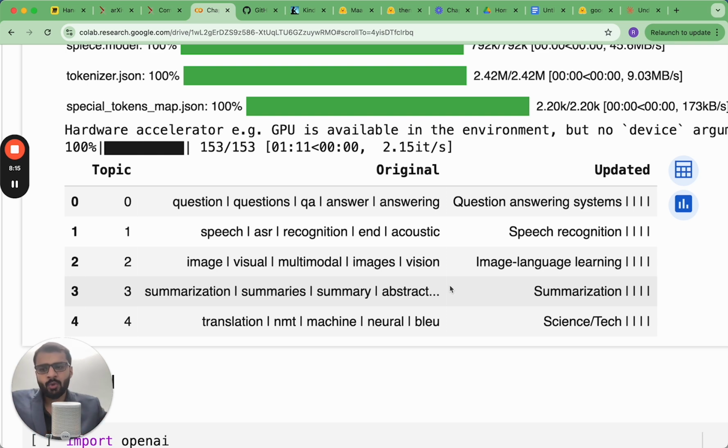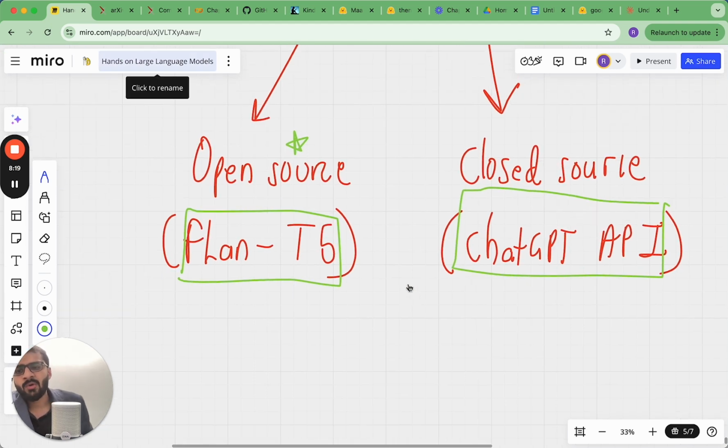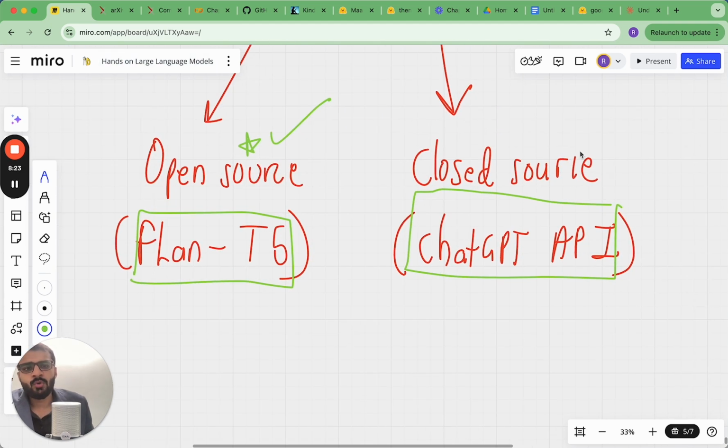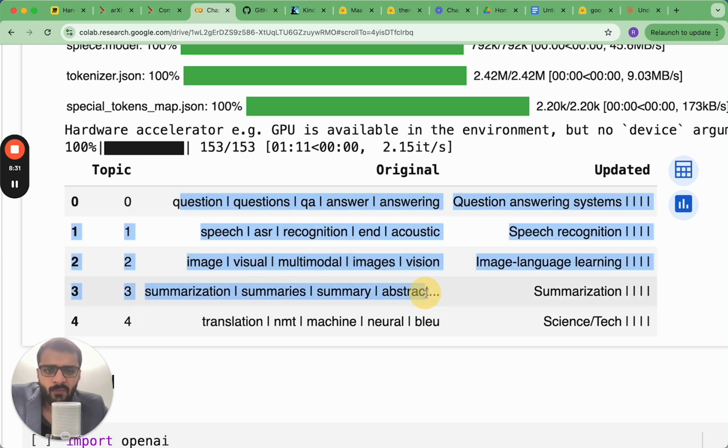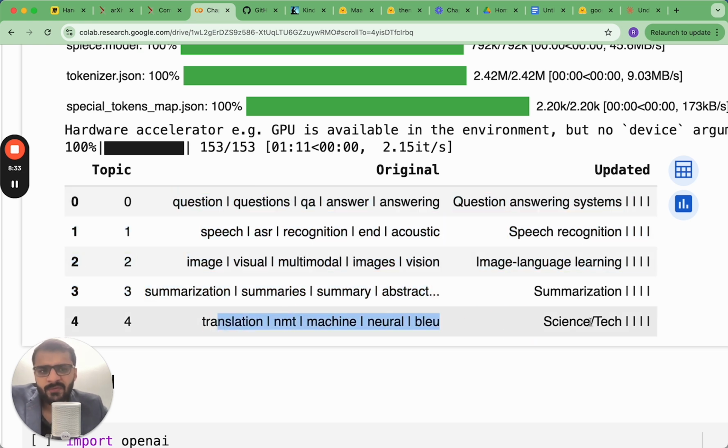But now I'm also going to show you how to use closed source models. I showed you until now how to use open source FLAN-T5 models, and now I'm going to show you how to use closed source models such as GPT, and let's compare the performance. With open source models, we saw that the performance was quite good for the first 4 documents, but for the fifth document, the extracted label was a bit generic. Now let's see how the ChatGPT API does in comparison.